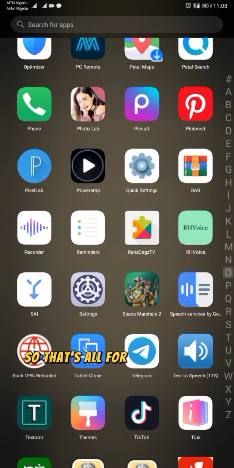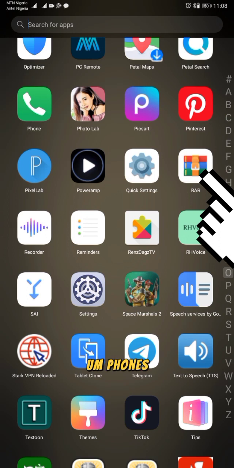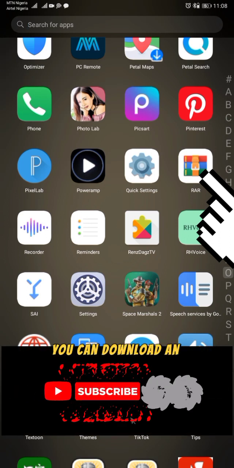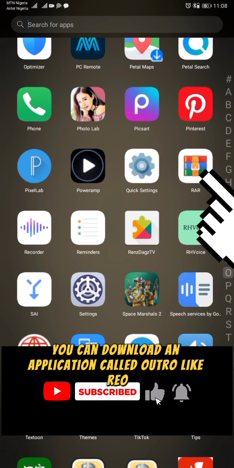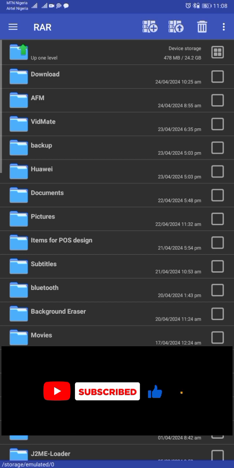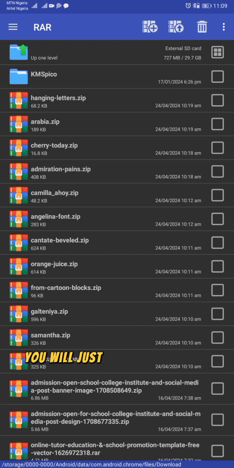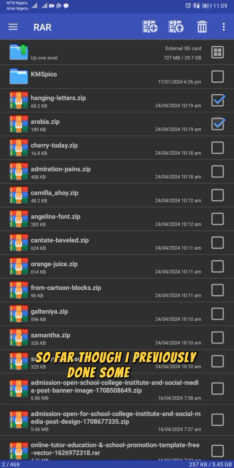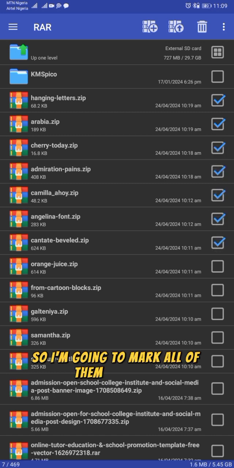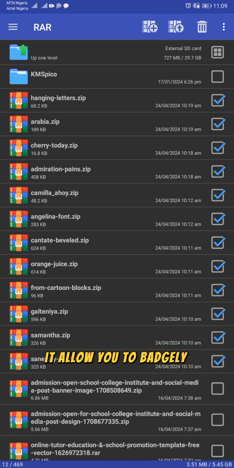So that's all. For those of you who have challenges in extracting your fonts from the folder, you can download an application called WinRAR. I already have it on my phone. Once you click on it, you will go to wherever you downloaded your file. Once you are there, you will just see all the fonts we have downloaded so far. I previously downloaded some fonts, so I'm going to mark all of them together. That's one of the benefits of this app: it allows you to batch extract your fonts.